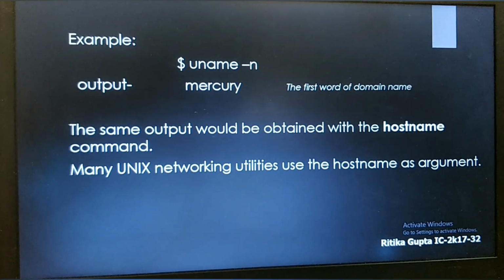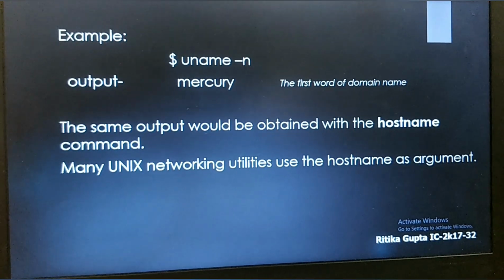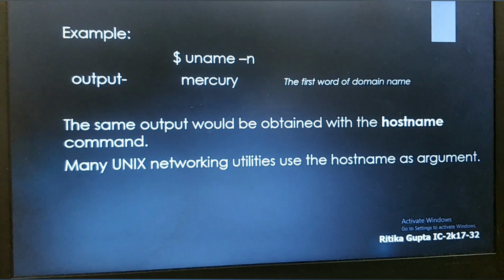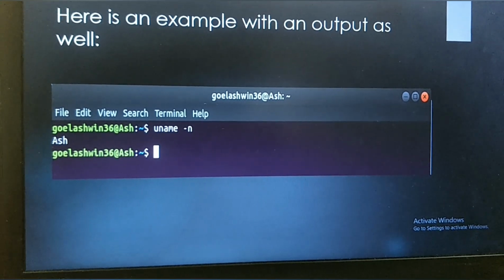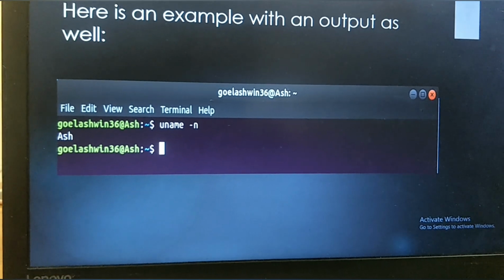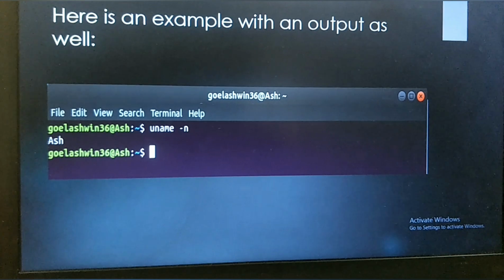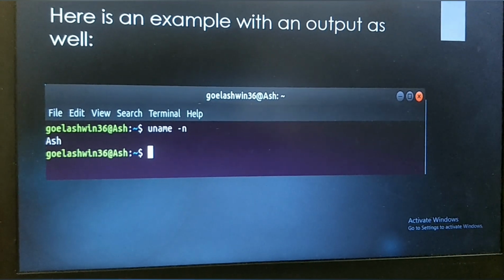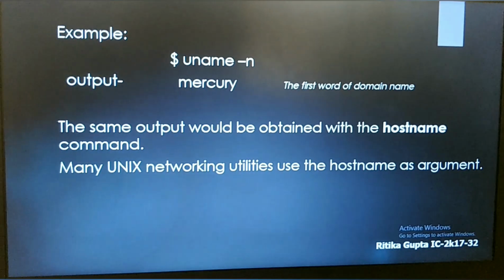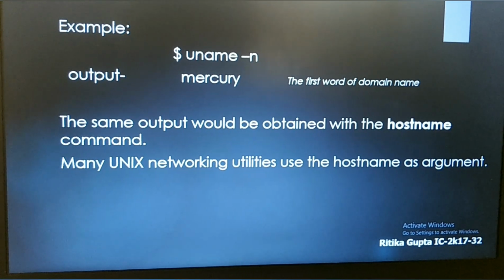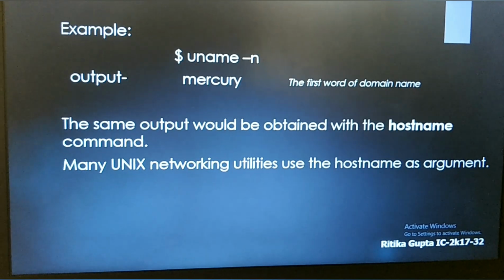Now we also have another example of the -n option using the uname command, that is, when we write $uname -n in the console, it gives us the host name of the current computer. Here the current computer's host name is ASH. So this is all about the uname command and the options we can use with the uname command.